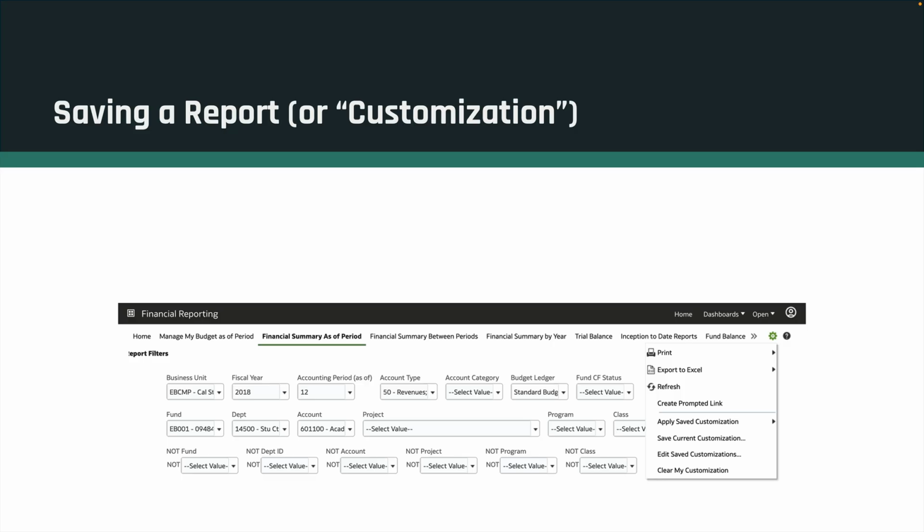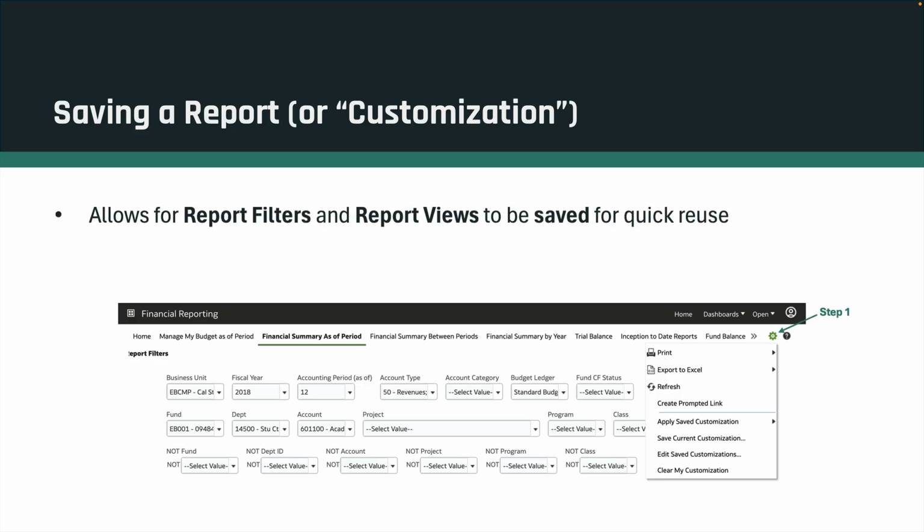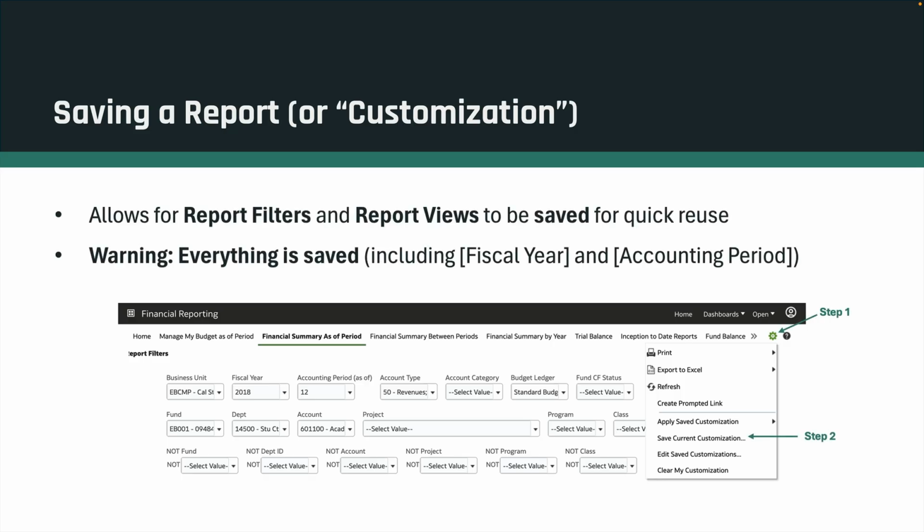Once configured, the report can be saved for reuse. Doing so will save everything you have configured. While saved reports are indeed convenient, you'll need to remember to update the fiscal year and accounting period filters at the start of a new fiscal year.